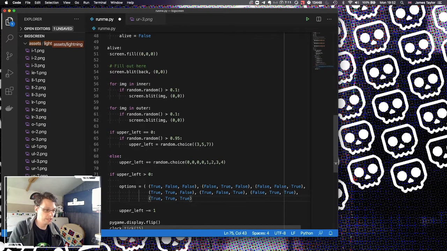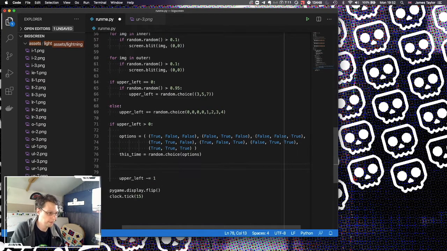So the only one we're missing from the entire set is false, false, false, with them all turned off. So I'm going to do this time equals random.choice(options). I do like random.choice. It's one of my favourite little functions because you can stack the odds on it. You can make bell curves and things by hard coding in, so it's more likely to pick a 0 than a 1.